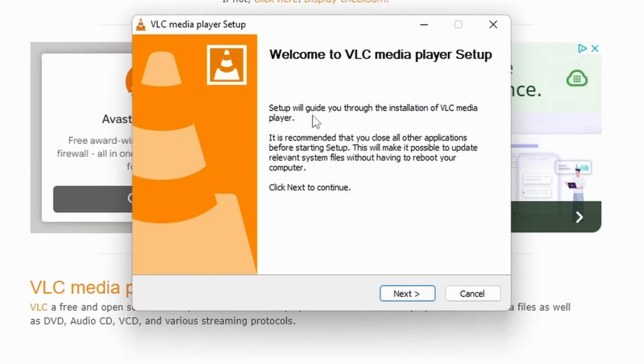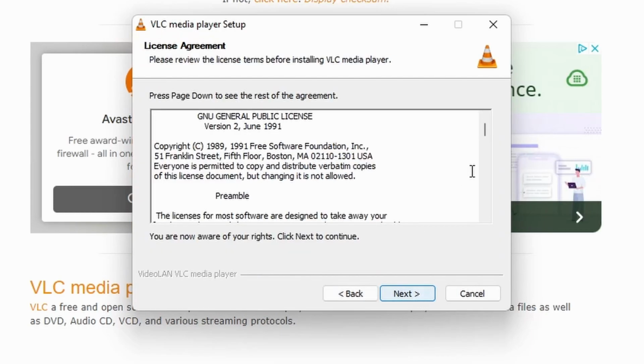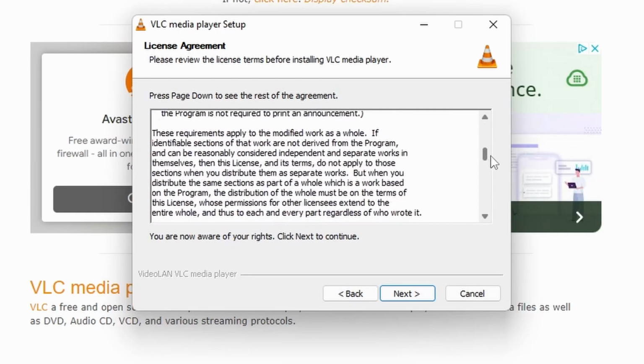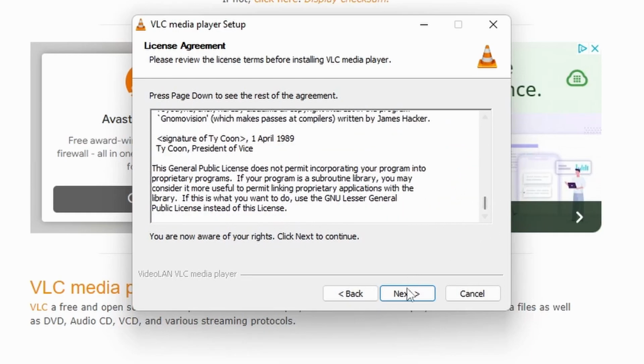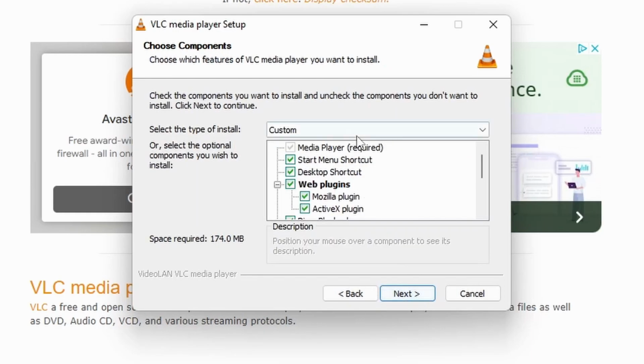OK for English, and then it will guide you through setting up VLC Media Player, which can be used to play all different types of media using the additional codecs, which are easy to download. If we click next, it's released under GNU public license, which you can read in full, and then press next. And the media player is the required part.